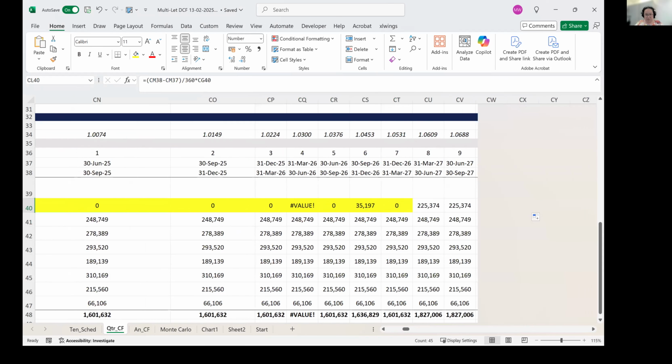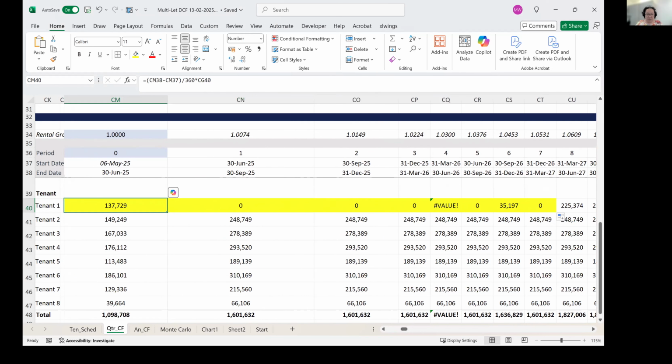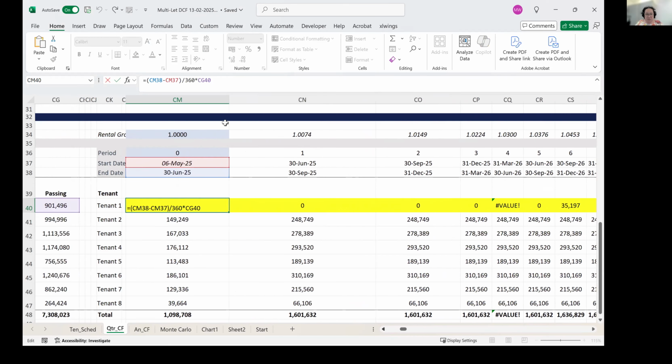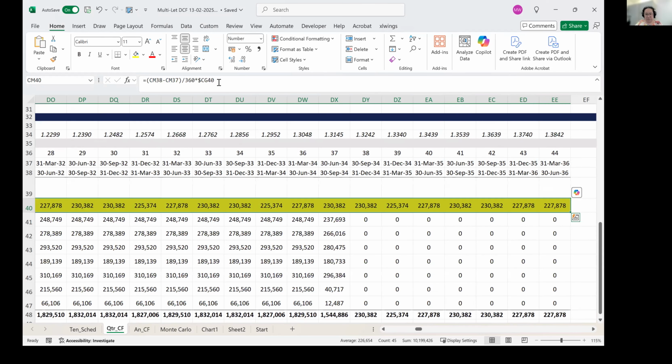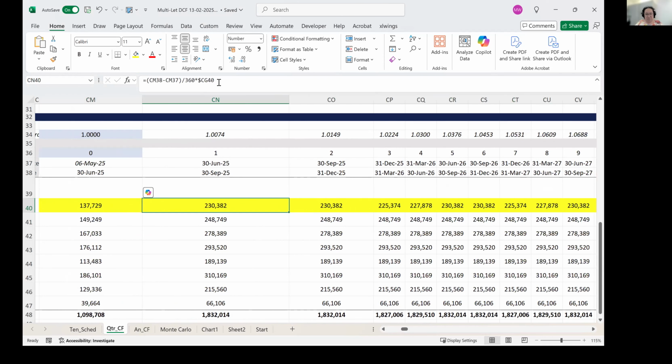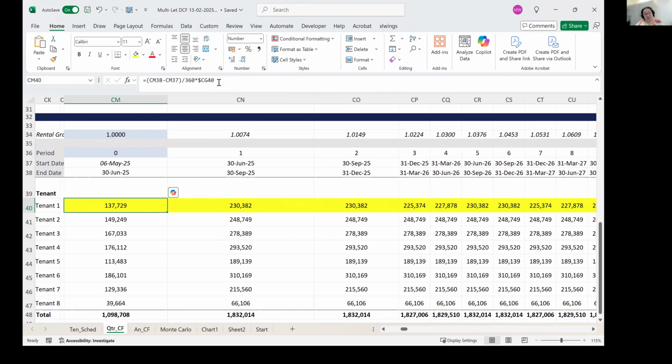Oops, I forgot to fix here. So the only thing we need to fix here is the rent. So I'm just going to put a $ sign here, and then there you go. Okay, so that means that this is going to be the first forecast: the end of the period minus the beginning of the period, divided by 360 times the rent. Great. So the first problem here is that we have rents that are not all the same.